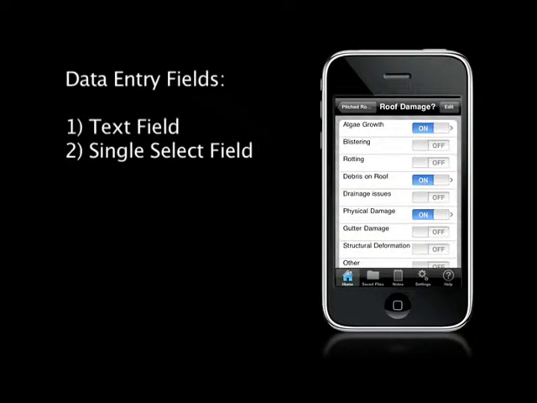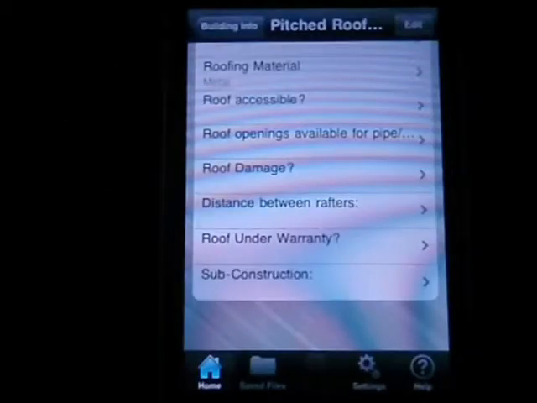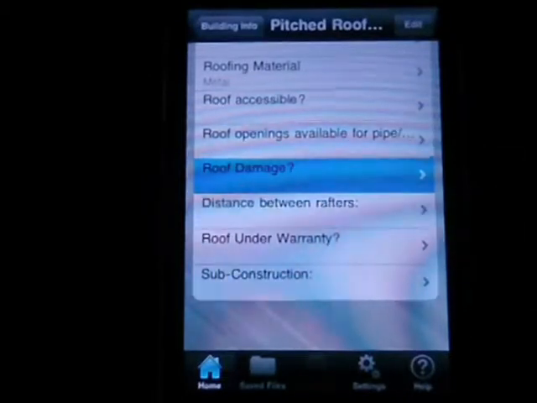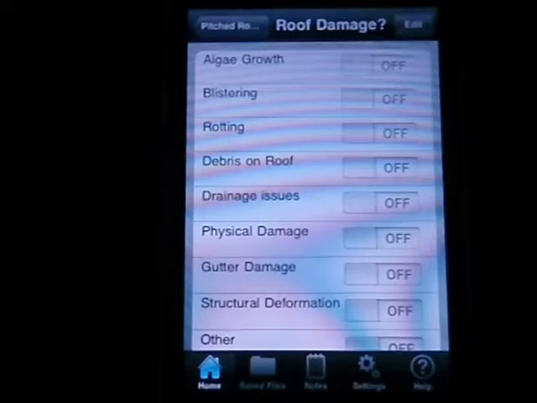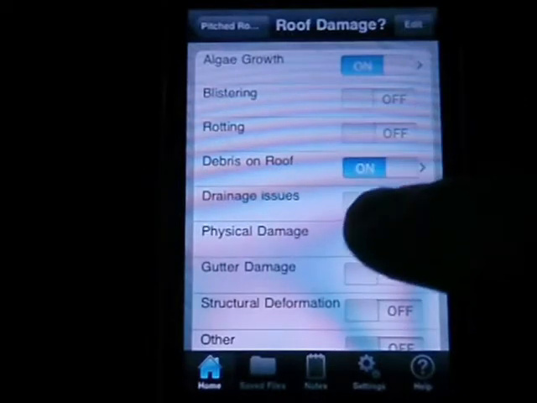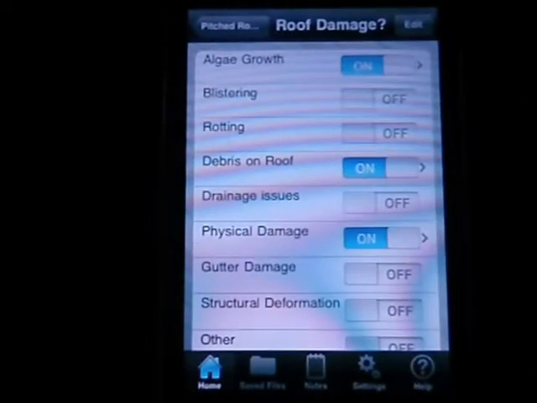Another data entry screen is the multi-select field. This field allows you to activate multiple selections under one field. For example, under the pitched roof category is the roof damage field. When you select this field, a bunch of on-off buttons will appear. If the roof you are surveying has algae growth, debris, and physical damage, and you want to note this, then activate each of these fields by pressing the On button.